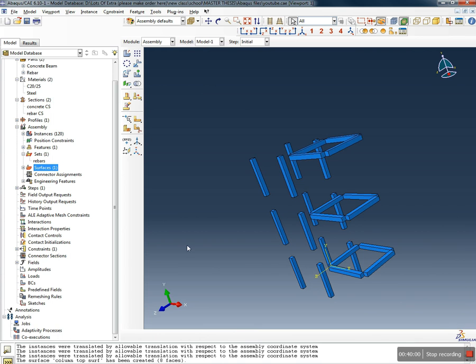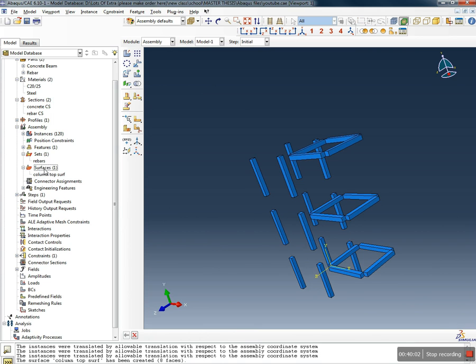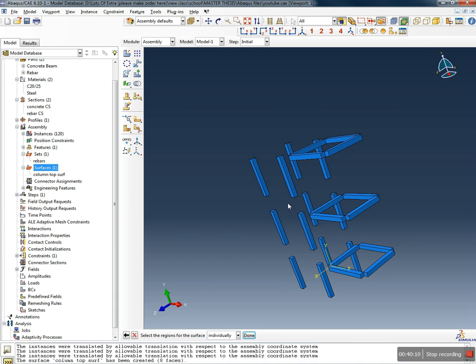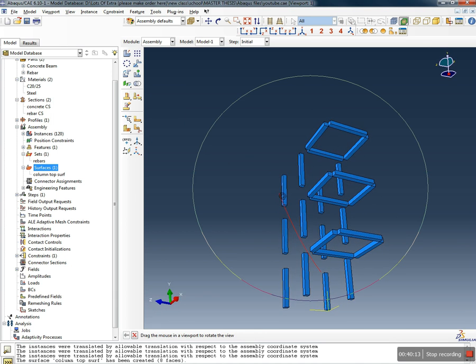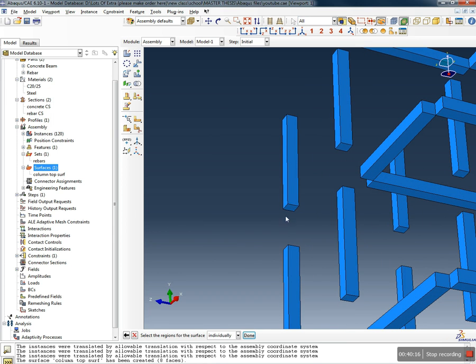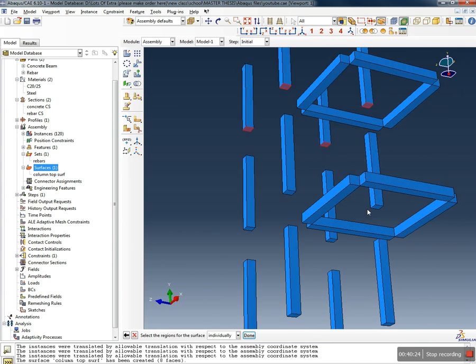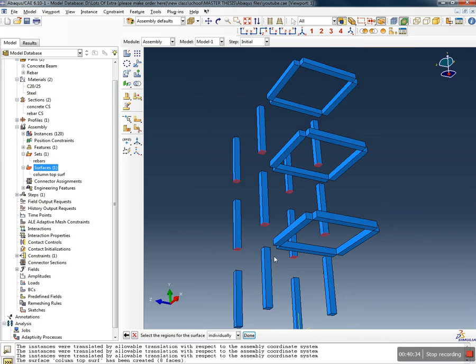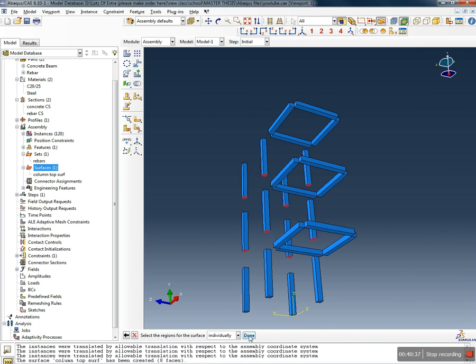And now we have the bottom column. So we go again to surfaces and we say column bottom surf, and we continue. We go here and select this one. Remember to hold shift. This one, and here this one. Bam, bam, and bam. All right, and now we click done.